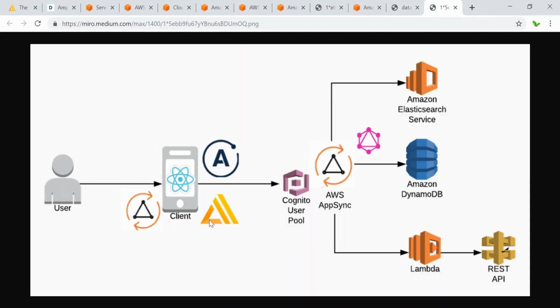Next, this is the user, and this is the client actually using this, the phone or the website, and Cognito. Also this is AppSync, which gets requests from AWS Lambda, Elasticsearch, the Lambda DynamoDB here, and the REST API. So there are many ways to connect between all of these services.